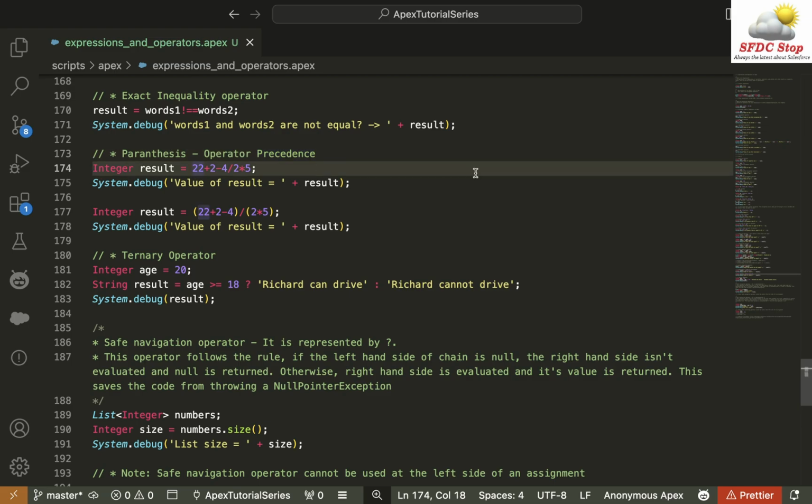First of all, we have an expression here. The expression is 22 plus 2 minus 4 divided by 2 multiplied by 5. And if you see, we have multiple operators here. We have addition, subtraction, division, and multiplication as well. So what do you think will be the result of this particular expression?